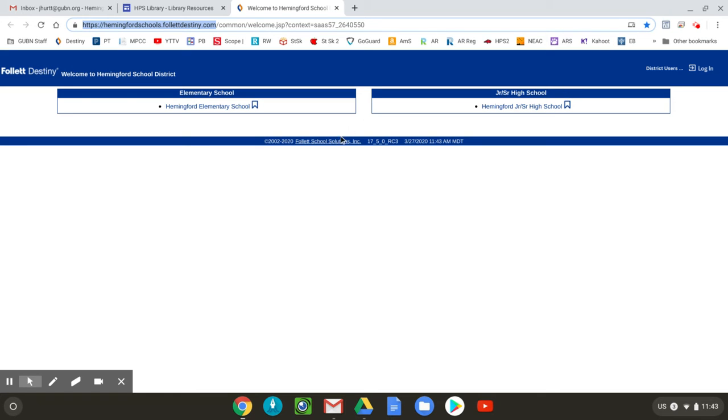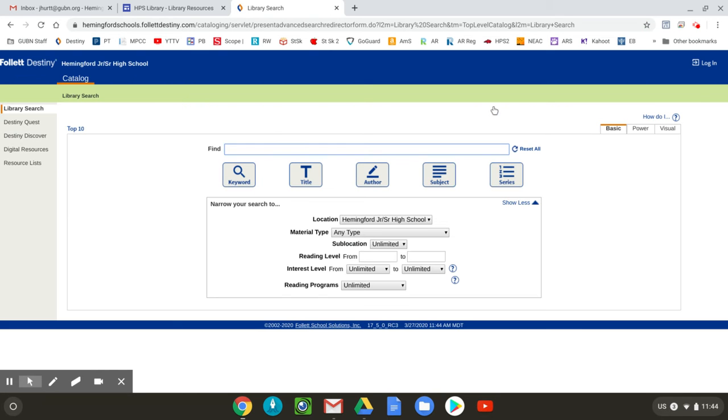You can look in the elementary school or in the junior, senior high school, but in fact, I'm going to show you how to look in both at the same time, so it doesn't really matter which one you click on. Though, if you know you only want to look for books in the elementary, click on that one. If you know you only want to look for books over in the high school, click on that. I'm going to go with that for now. And we come to our basic search window.